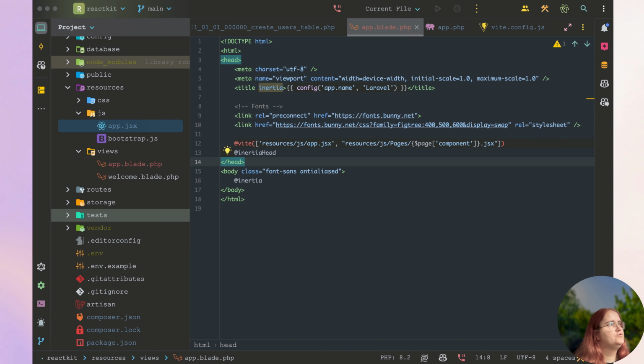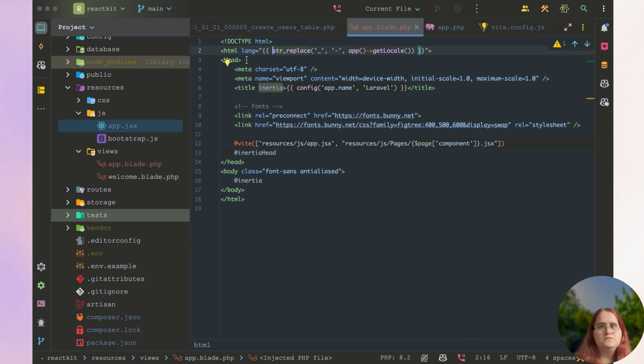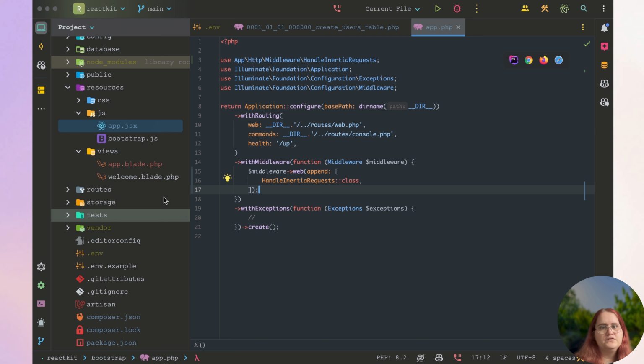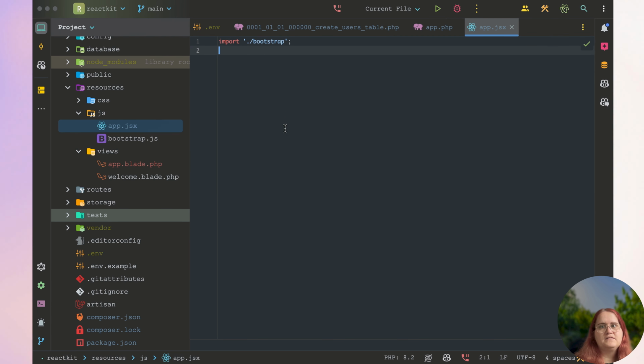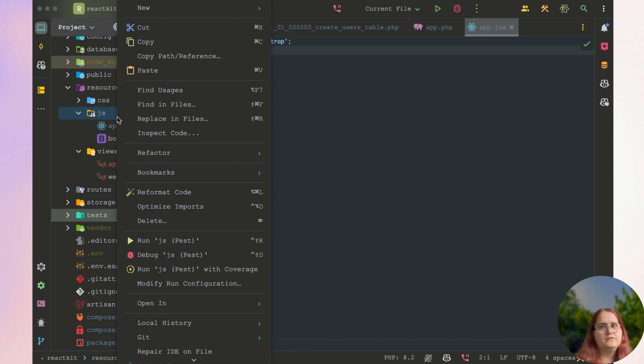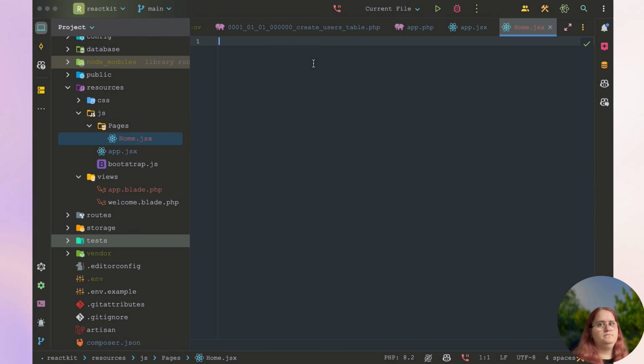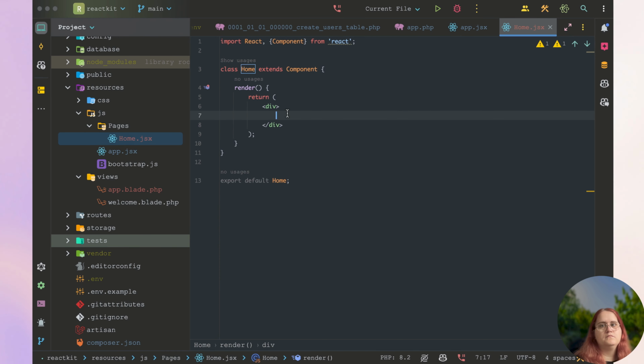The only other thing we can do is, if you're working with apps with different languages, you may want to add in the locale bit here. So that's basically everything for the app.blade.php file. The vite.config.js file is done as well. So let's start rendering a component here. We want to have a pages folder with Home.jsx. And in here we just want to have a basic React component for now. Just saying hi.